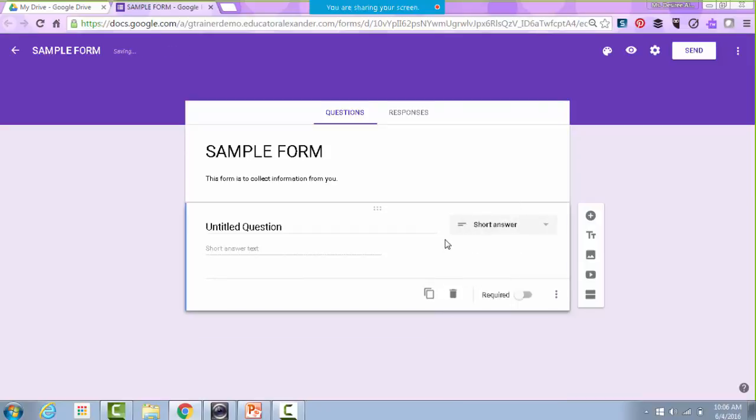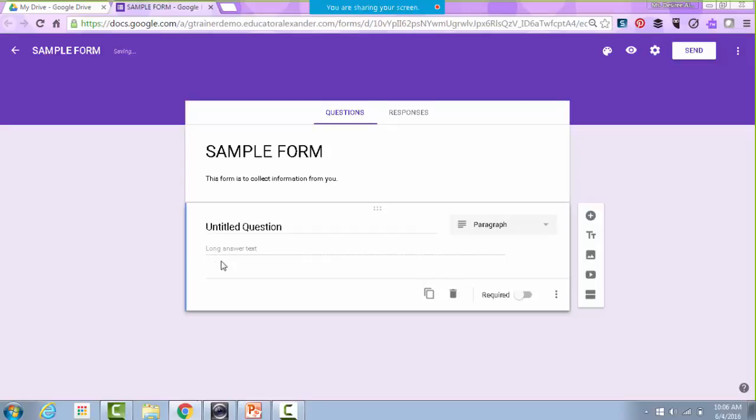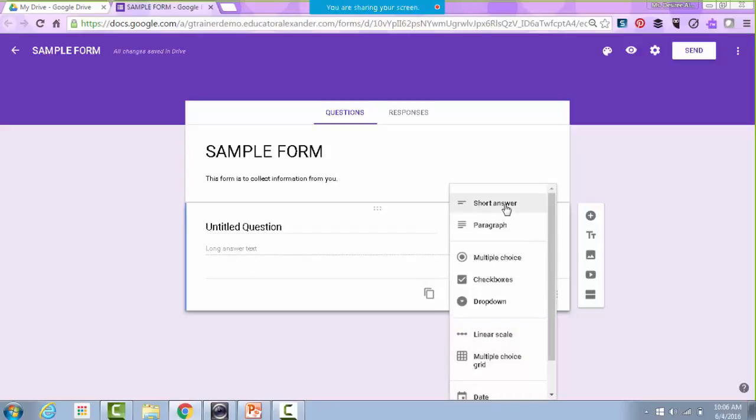Okay, a short answer question is for people to actually type in their answer, and it should be very short, like first name, last name, or just name itself, address, phone number, email. That's when you're going to use short answer. Paragraph is when you want them to type a longer answer. So how did you feel about the training today? You would make that a paragraph question. So let's start with short answer.